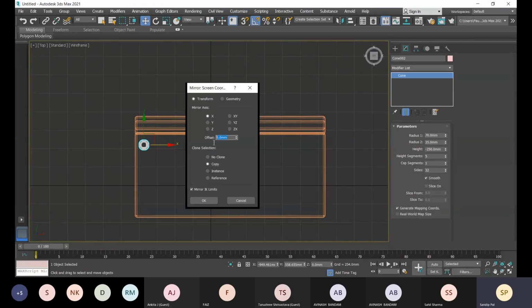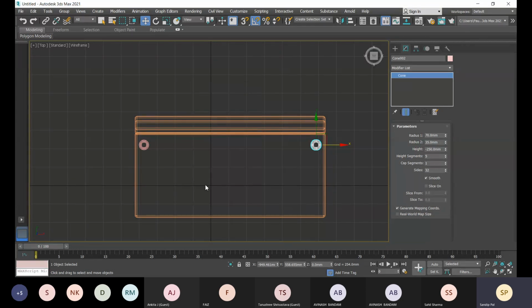So what will be the value? You specified 2698. Okay, so less than that, just got that, right? Okay, and click on OK.